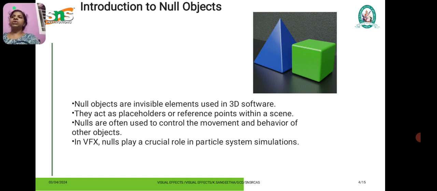Introduction. Null objects might sound mysterious, but they are essentially invisible helpers in the world of 3D animation. Imagine them as those little tags pinned on clothing in a store. They don't affect how the garment looks, but they are there to hold information or guide adjustments.